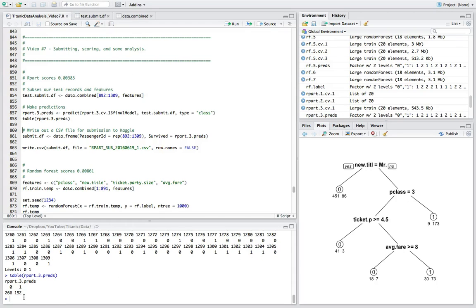And what we see here is that for this model and this set of features, our predictions on the test set are that a little bit more than 1/3 of the test records survive, as you can see here with 152 versus 266. So a little more than 1/3 of the values. Okay, great.